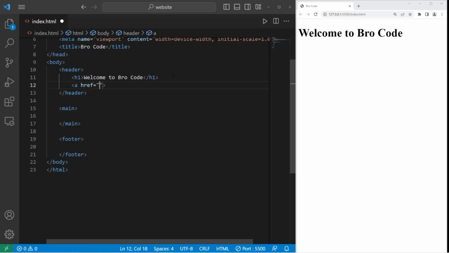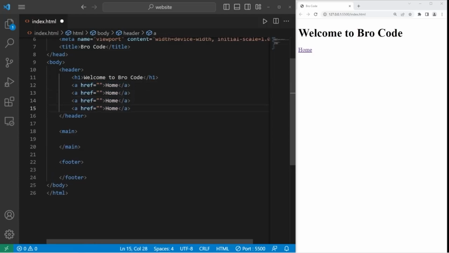href equals, I won't set a location. It's not really necessary for this example. We'll just have a hyperlink that goes nowhere. So we have home. Let's create 3 more hyperlinks.